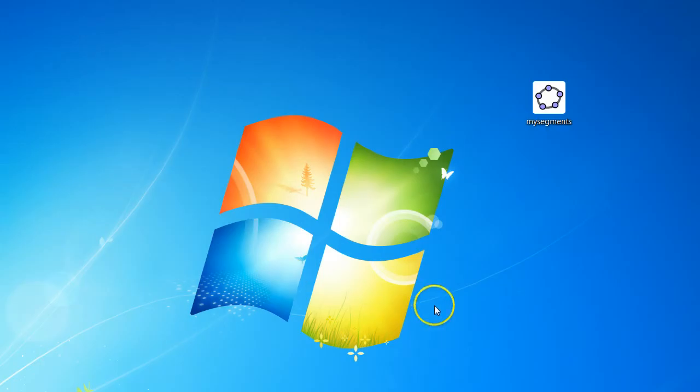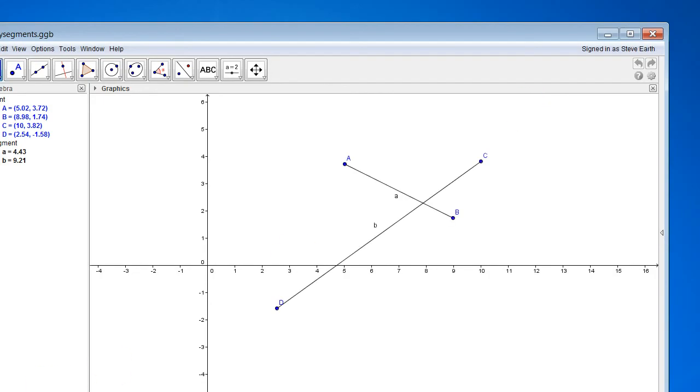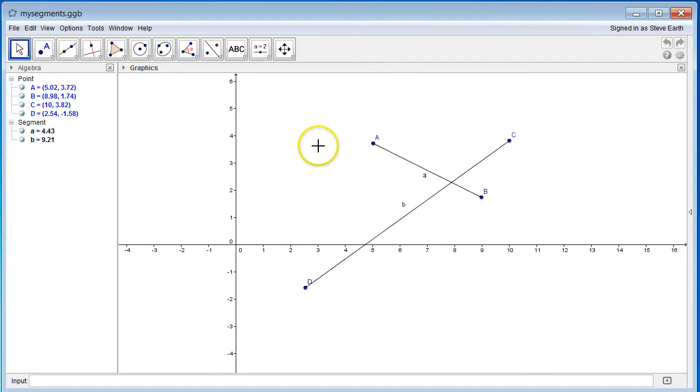You'll notice that here on my desktop there's this icon with the GeoGebra logo on it, and it says My Segments. This is my GeoGebra file, and it's now locally saved. If you want, you can just double click on your machine. This doesn't require internet access or anything like that, and it opens up the GeoGebra file that we had saved. So there's My Segments. Let me show you how you can take that file that's on the desktop and send it to me if you like.